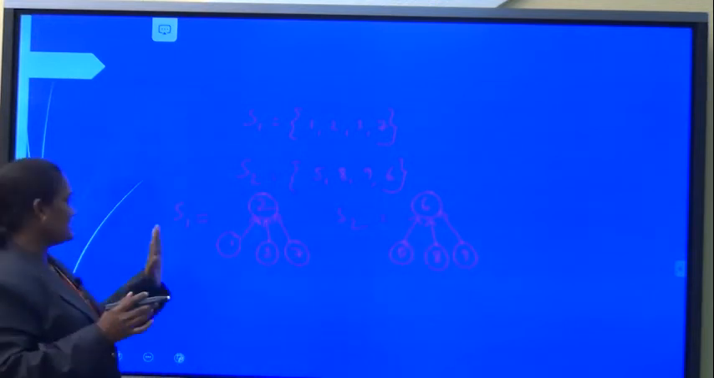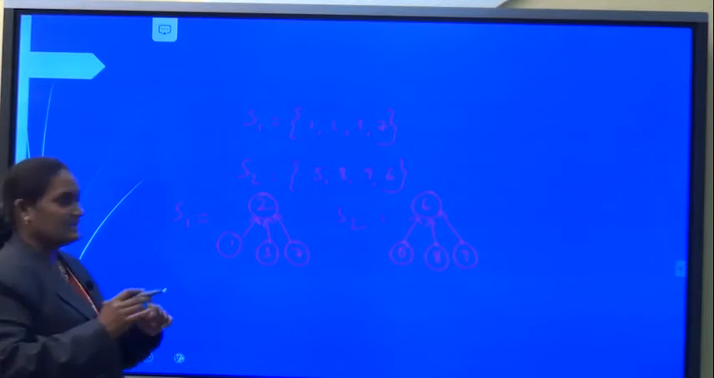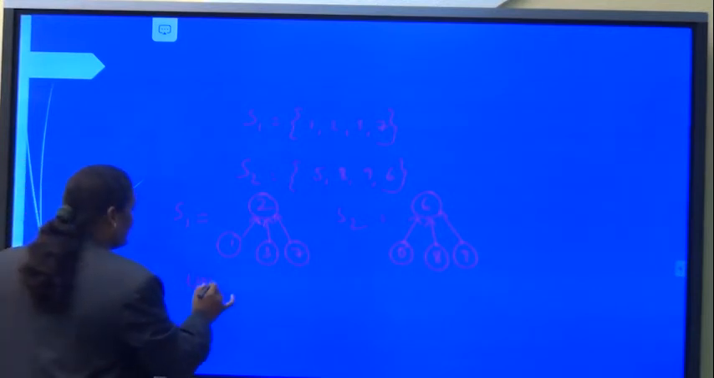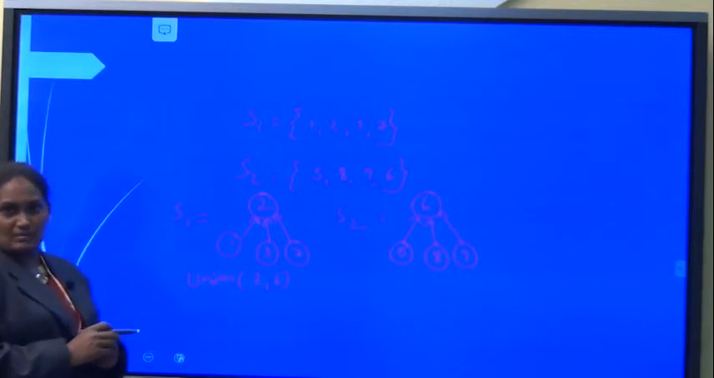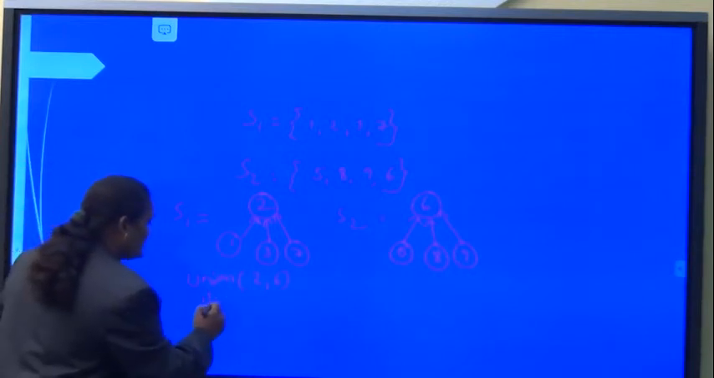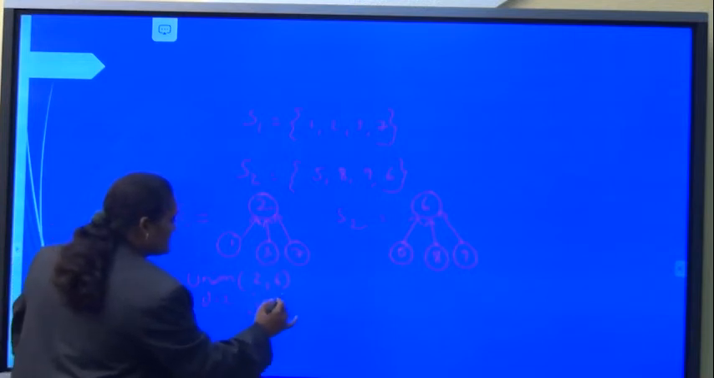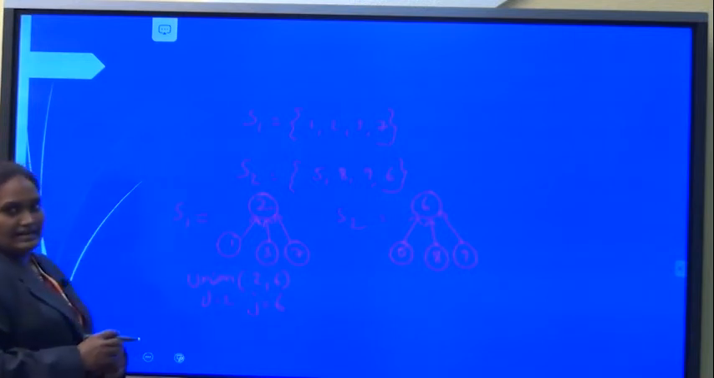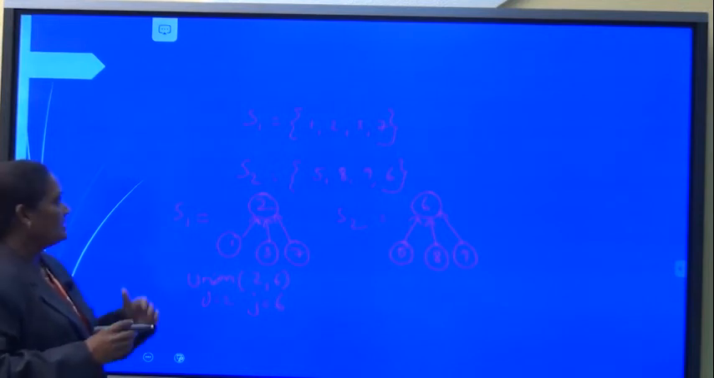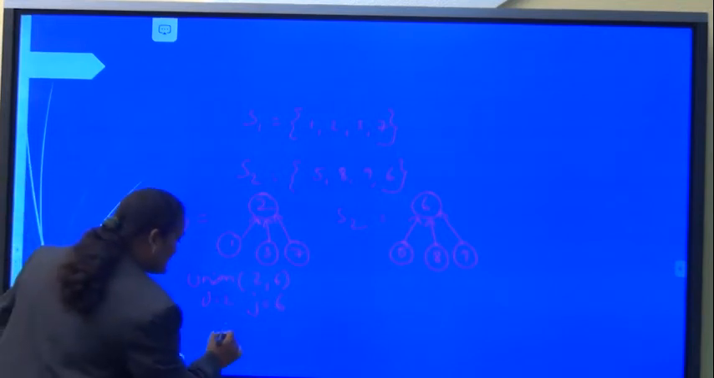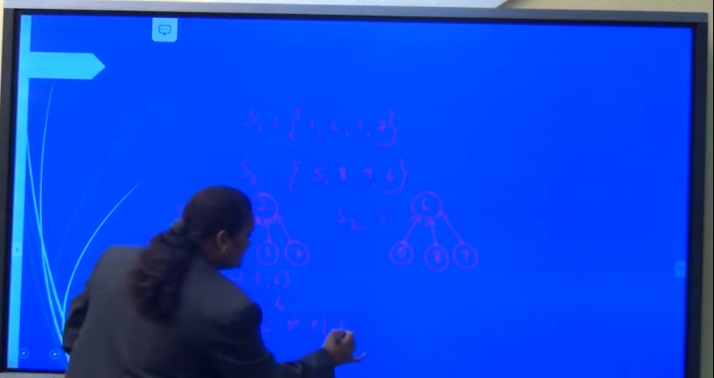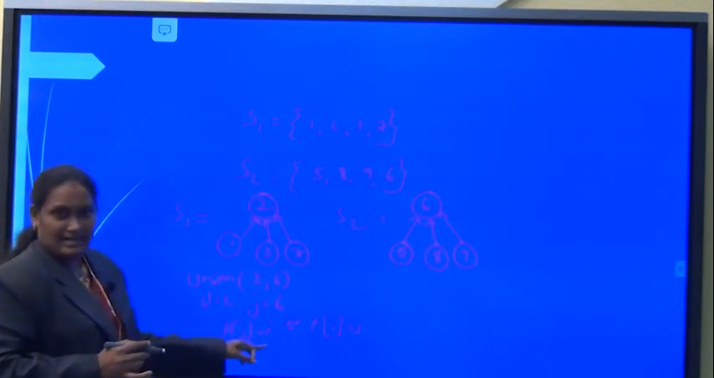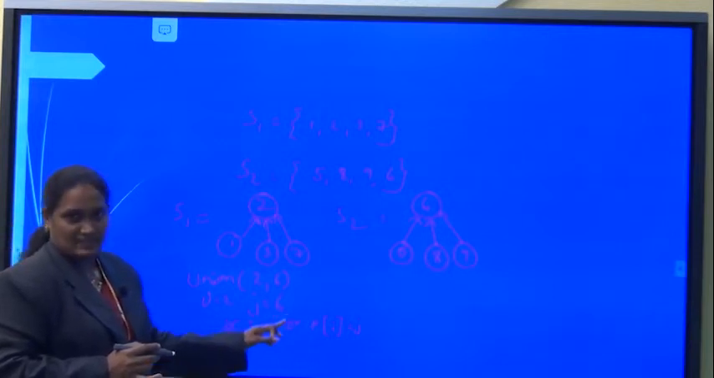If I represent S1 like this and S2 like this, now I want to implement union of 2 comma 6. That is, I is equal to 2 and j is equal to 6. What does the simple union operation tell us? Make parent of j equal to I, or parent of I equal to j. We need to make either I the parent of j or j the parent of I.